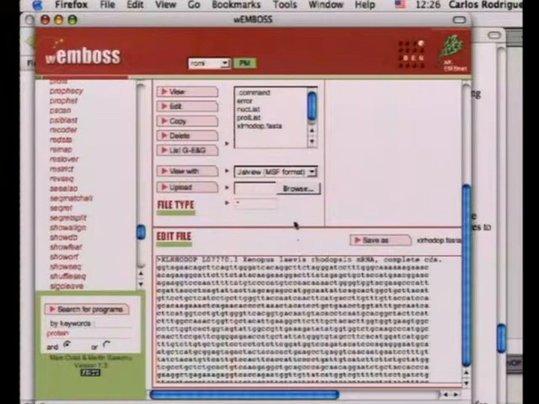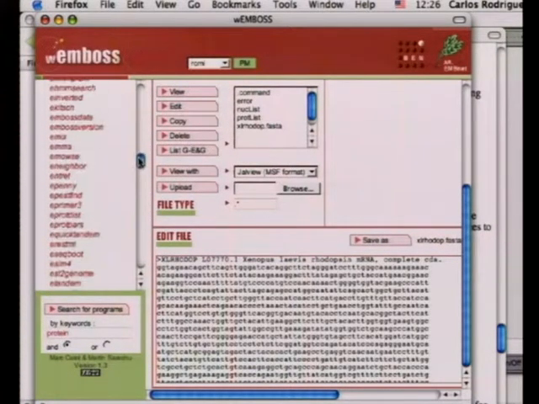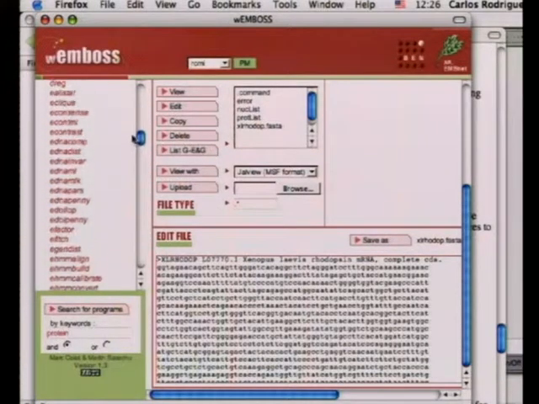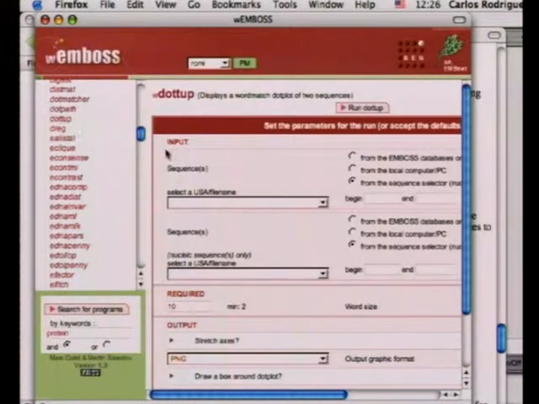And work on it. So now I have a sequence. That's good. Now I want to do some more analysis on this. So I know, for example, that I can compare pairs of sequences. I'm going to use a program called dotup. Okay. That displays a dot plot of two sequences.